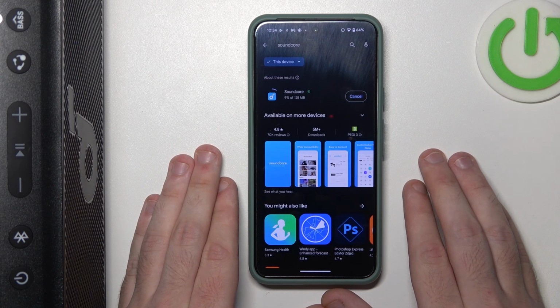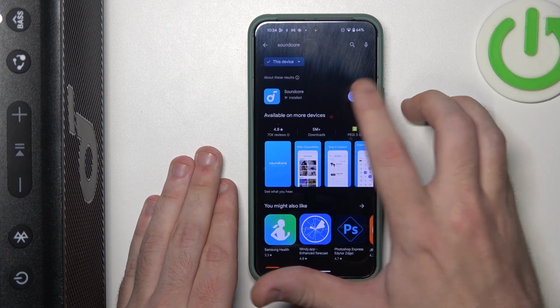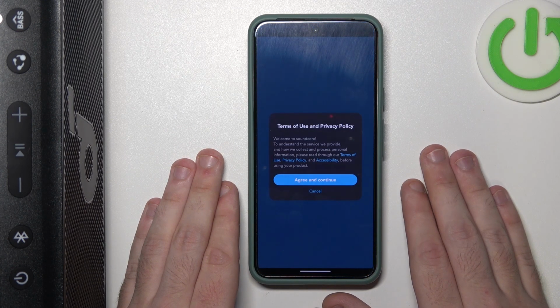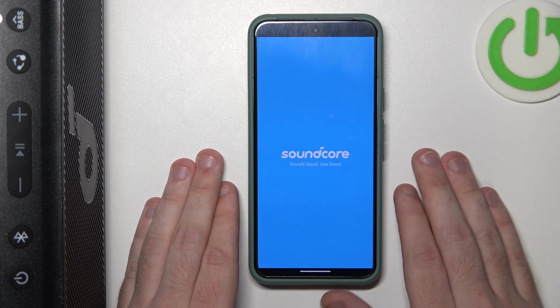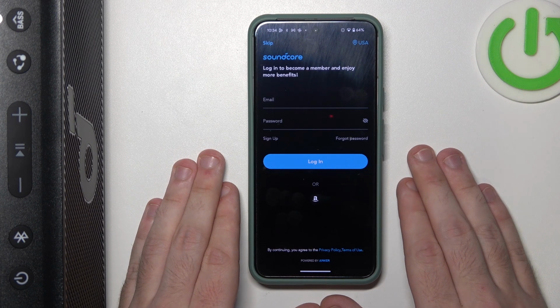It starts installing. Now open it. Choose Agree. And here we go. We just installed Soundcore application for a speaker Soundcore Boom 2.